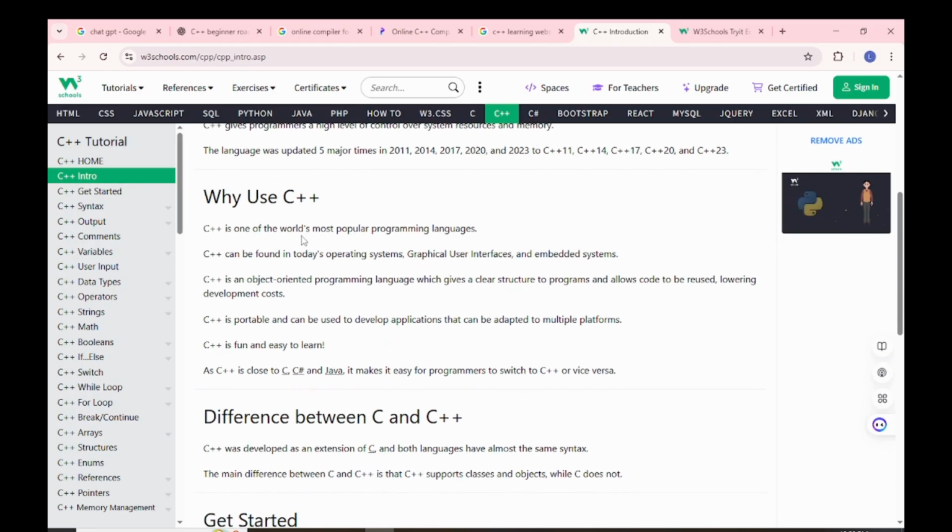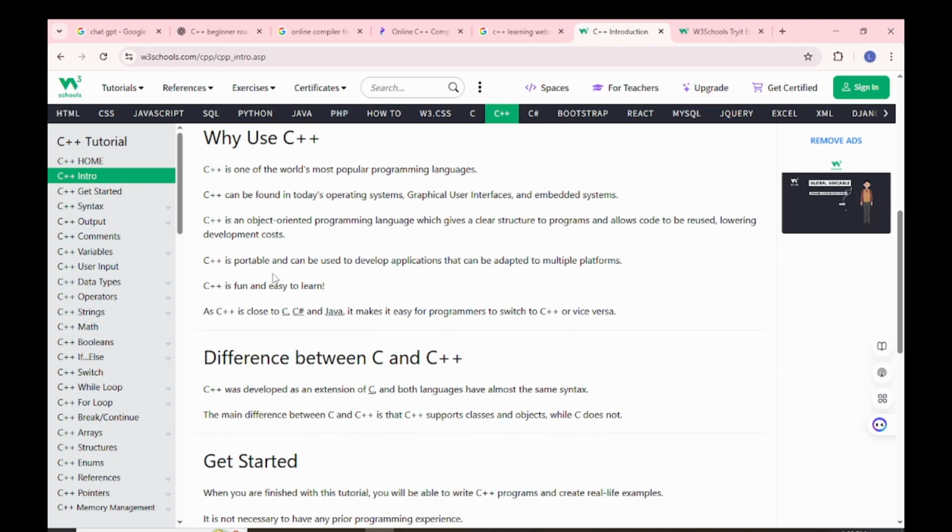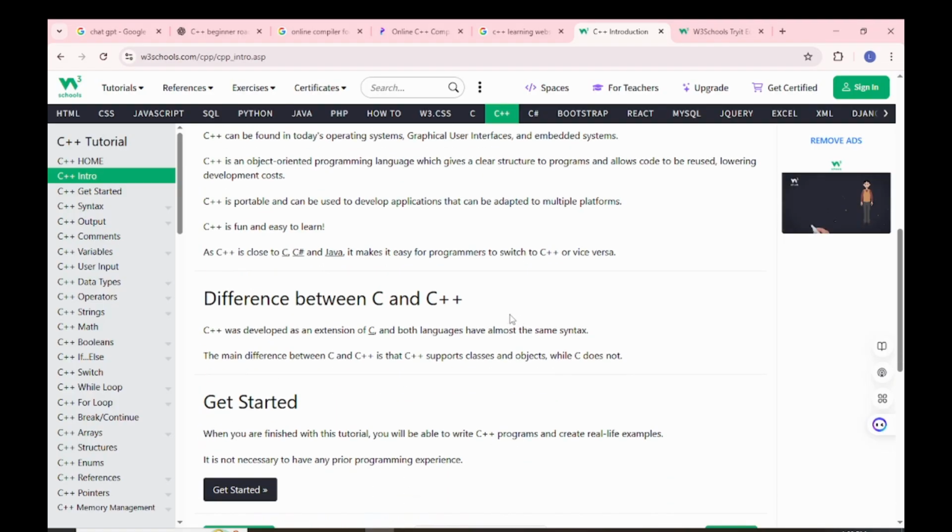Okay, why use C++? C++ is one of the world's most popular programming languages. C++ can be found in today's operating systems, graphical user interfaces, and embedded systems. C++ is an object-oriented programming language which gives a clear structure to programs and allows code to be reused, lowering development costs. It is portable and can be used to develop applications that can be adapted to multiple platforms. C++ is fun and easy to learn. As C++ is close to C# and Java, it makes it easy for programmers to switch from C++ or vice versa.